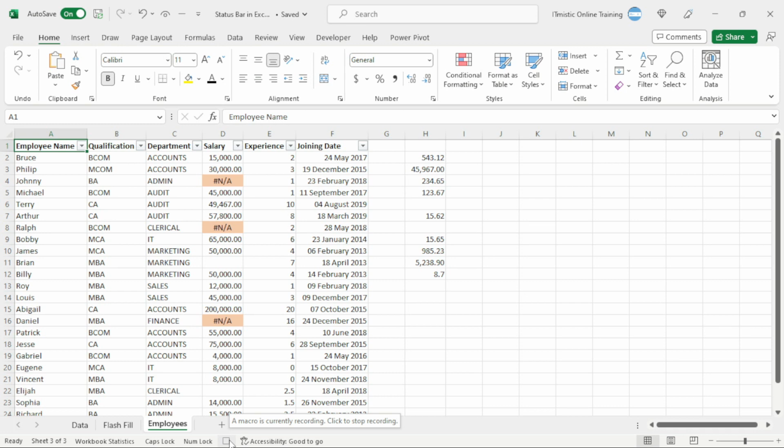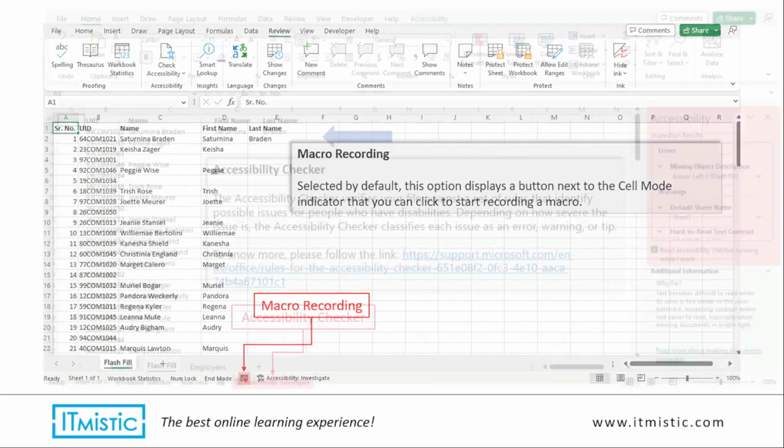Click to stop recording, right? So I can click here and the macro recording has been stopped. Okay, so this is the button for recording macro.